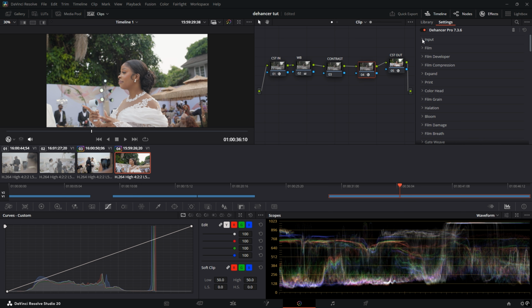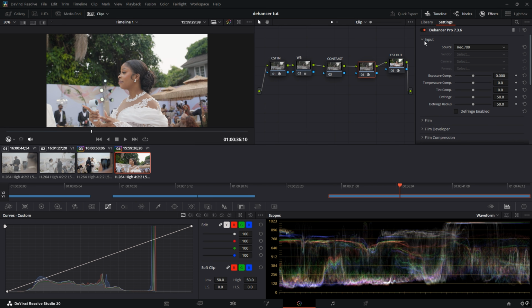So now let's start. We have our input, we have our film, and we have our film developer. Each of these things plays different roles, or is going to affect our image in different ways. First off, we have our input. We have our source as Rec 709. We want to change this because we are working within the DaVinci Wide Gamut color space. So changing this to DaVinci Wide Gamut Intermediate.